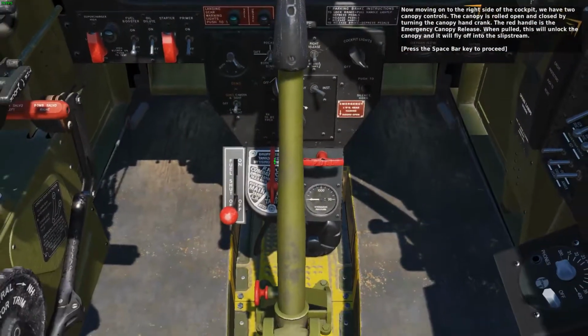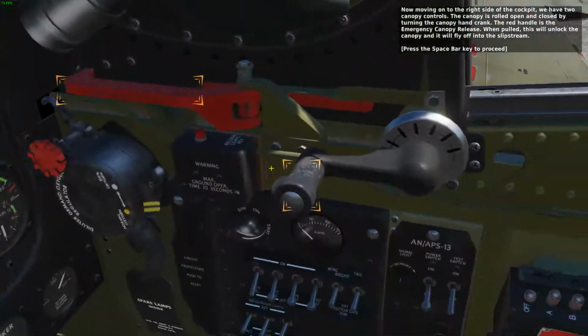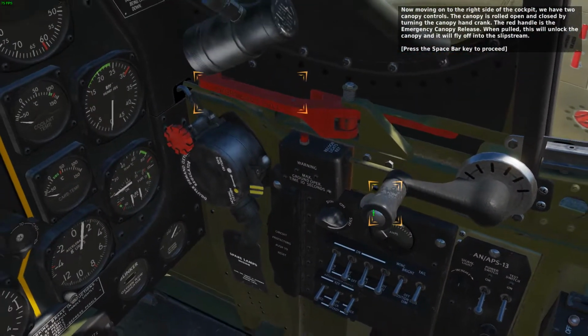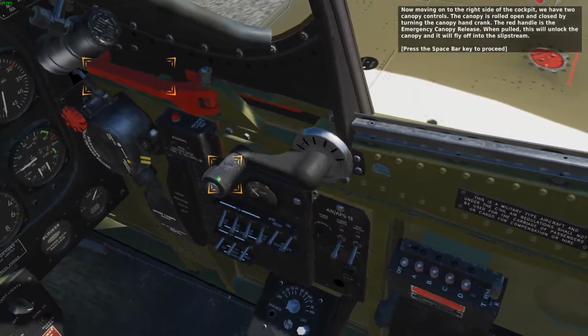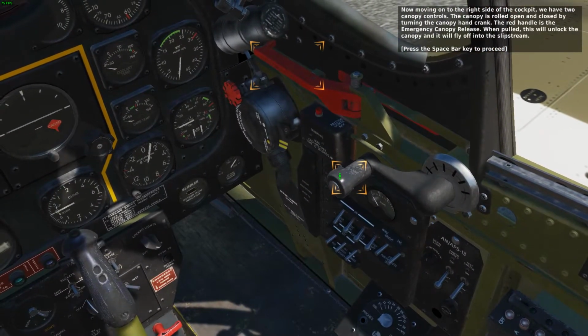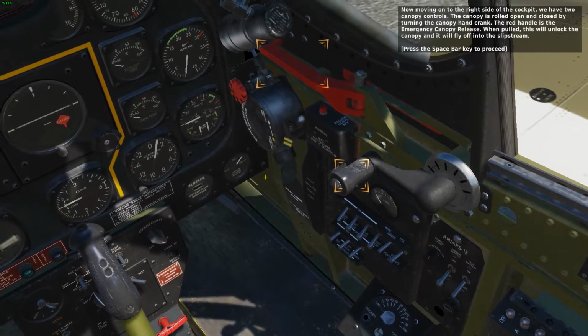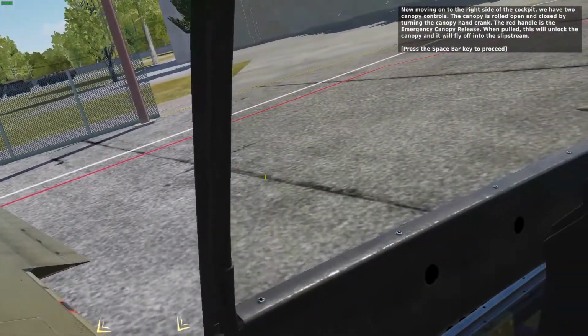Now moving on to the right side of the cockpit, we have 2 canopy controls. The canopy is rolled open and closed by turning the canopy hand crank. The red handle is the emergency canopy release. When pulled, this will unlock the canopy and it will fly off into the slipstream.